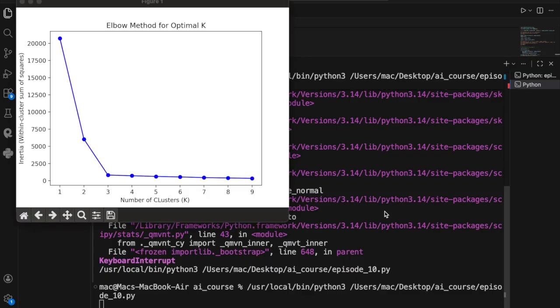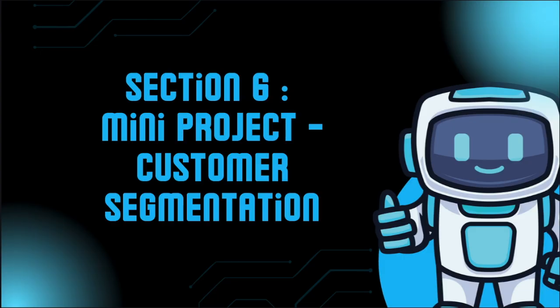So the elbow point on the graph, where the curve starts flattening, gives the best value of k. In our case, you'll notice it's around k equals 3. Now let's apply KMeans to a small real world style project. Customer segmentation, grouping customers by annual income and spending score.